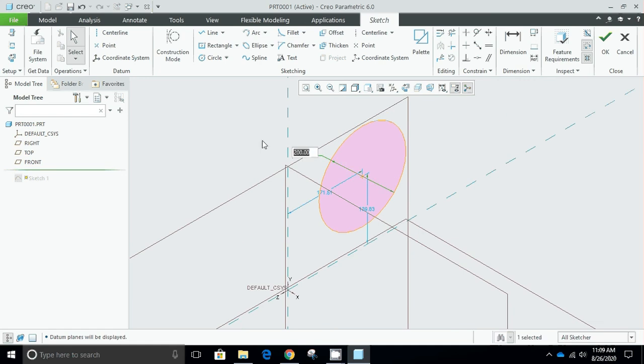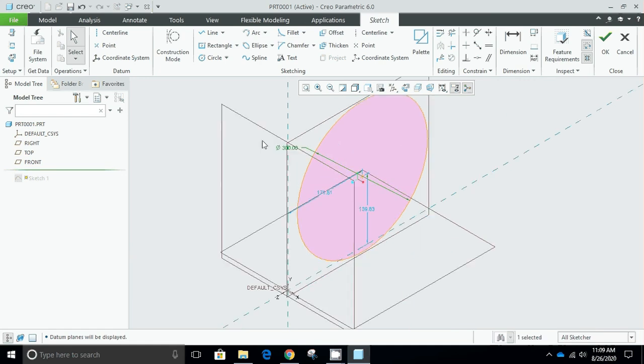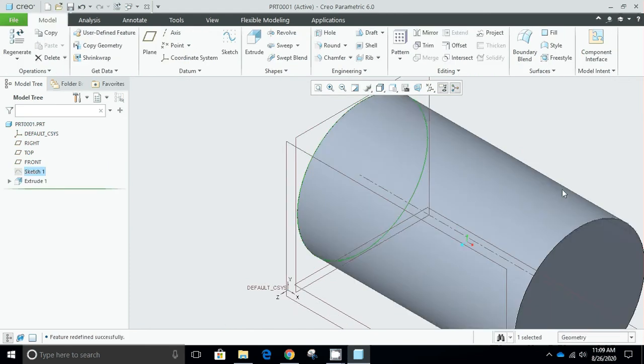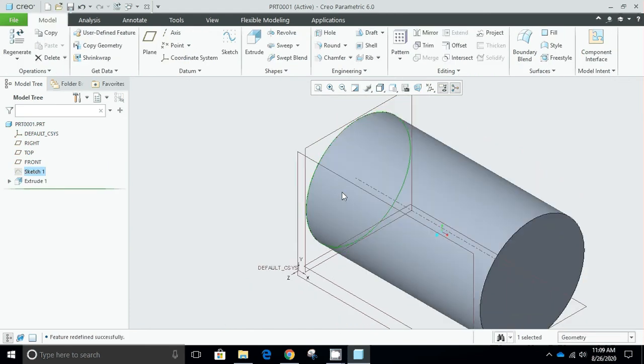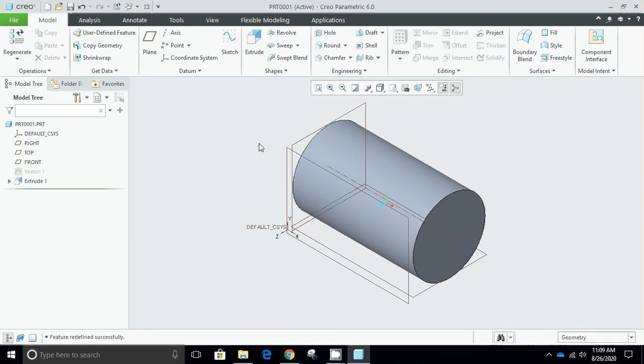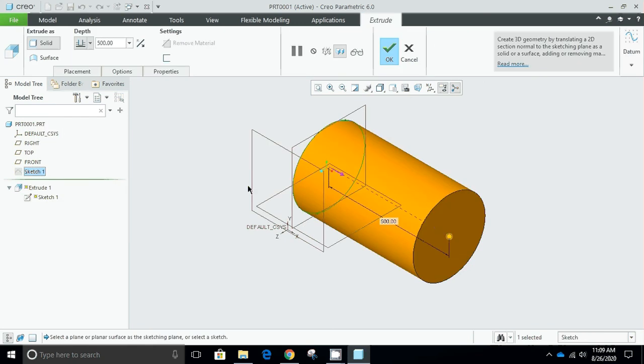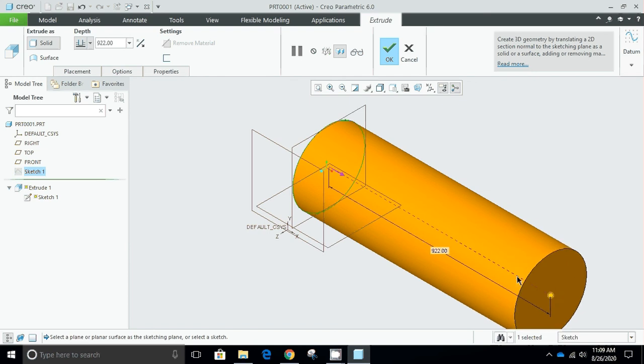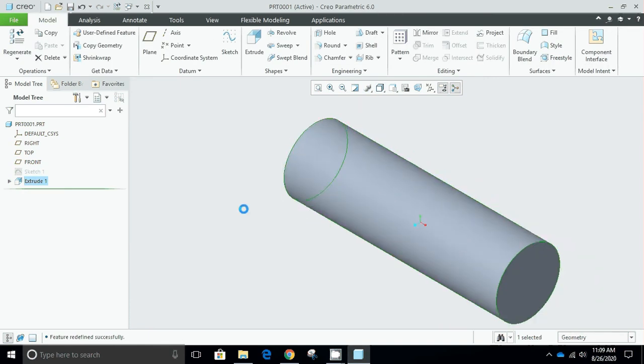I can change the diameter to 300, and if I press OK and press Ctrl D, I have a cylinder which is in the direction of the x-axis. Similarly, I can change the depth by pressing extrude and then clicking this edit definition. I can change its depth like this or like this and press OK and Ctrl D.